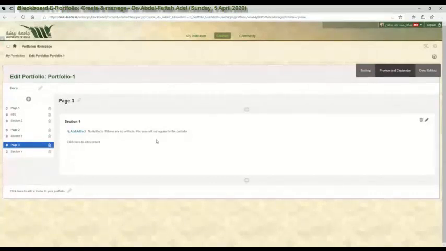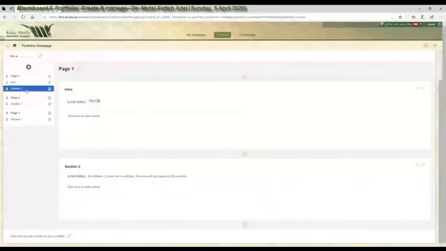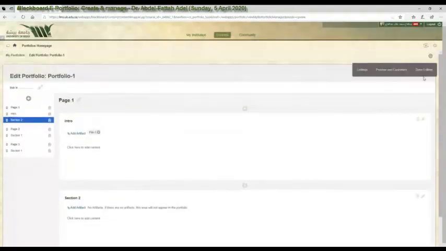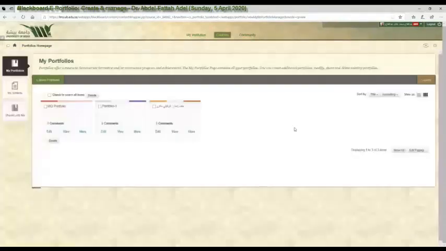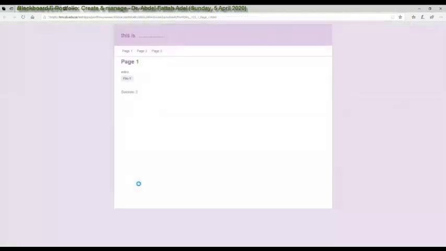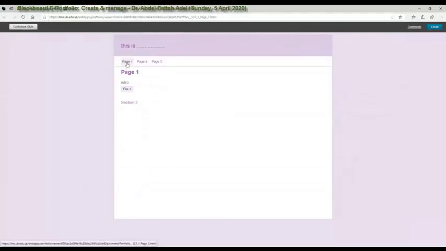However, this color and layout have nothing to do with the sections here. We have now the 1, the 2, we can add and change whatever, and every time we can go to it. Once we are finished, we can click done editing, and here we have portfolio 1. We can go directly to view, and this is the portfolio that I have created.